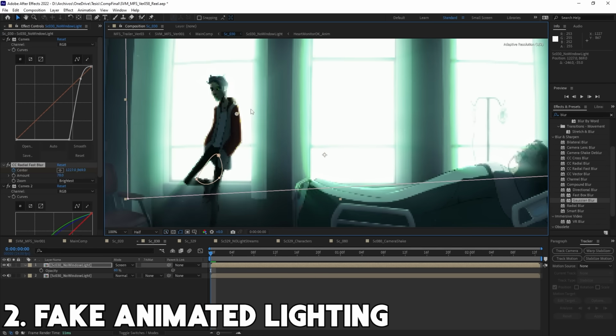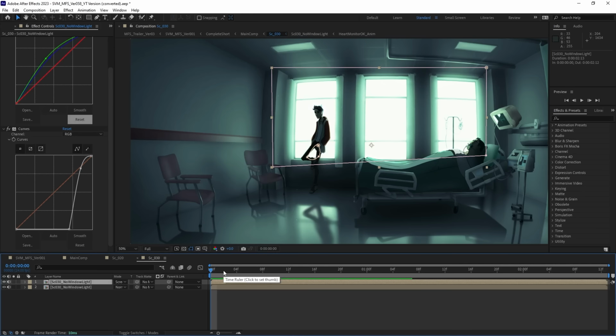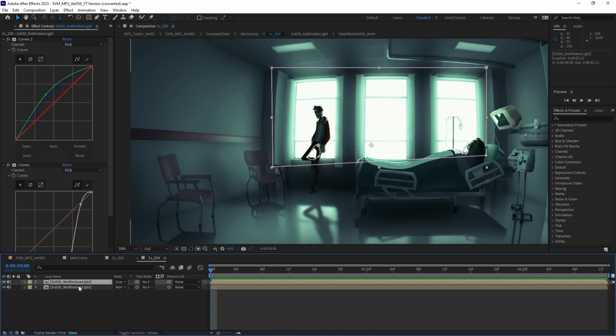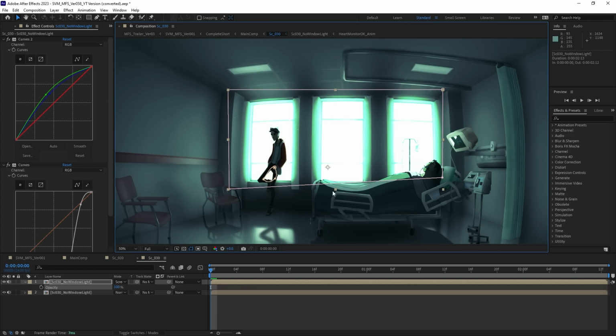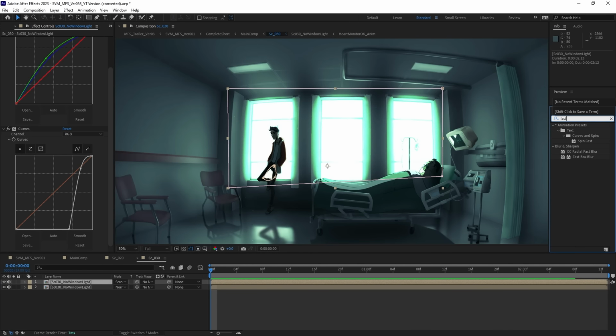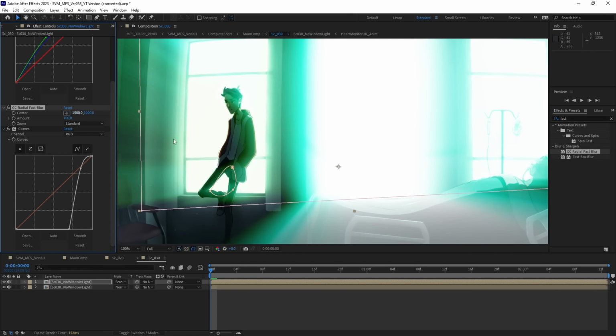Number 2. Fake animated lighting. Here we will use the same bloom effect pass. I did the same thing where I duplicated this pass. Let me turn the opacity back to 100. But you can see I masked it out, so it only affects the windows. I will search for a fast radial blur, which is this one, and throw it on top. And if I make the amount stronger, you can see what's happening.